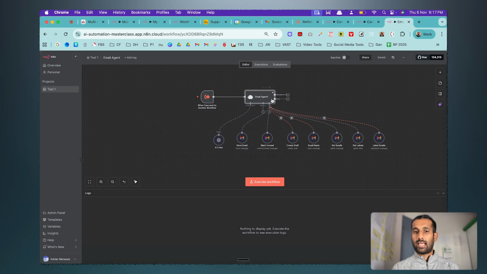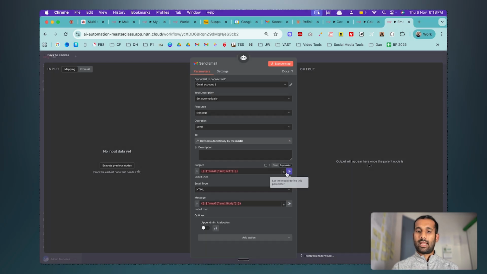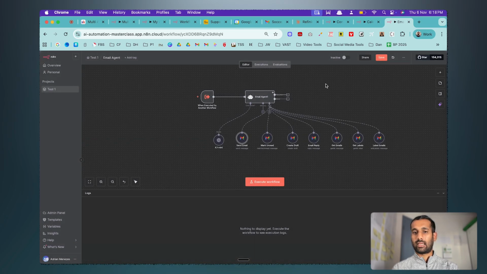So now that we have that, we've connected our model, and then we simply just connect each of these individual nodes, like we've always done for any other model. So if I come in here, for the send email by default, we can use this "from AI" field, which basically automatically determines which email to send this to. You can say let the model define this parameter, which is using the from AI tool. And you can just do that for pretty much all of them, and you can even give it a description. In this case, I already had this set up, so we don't need to make any of these changes.